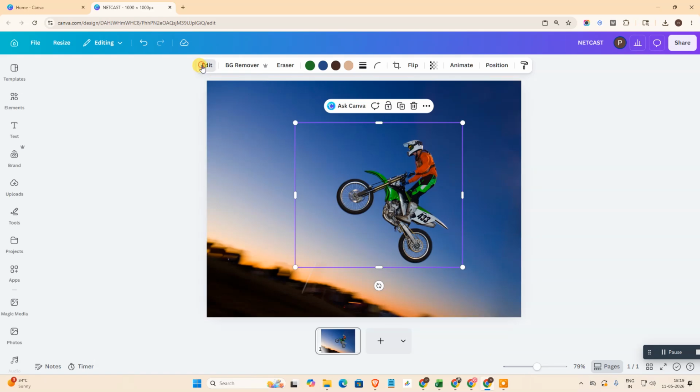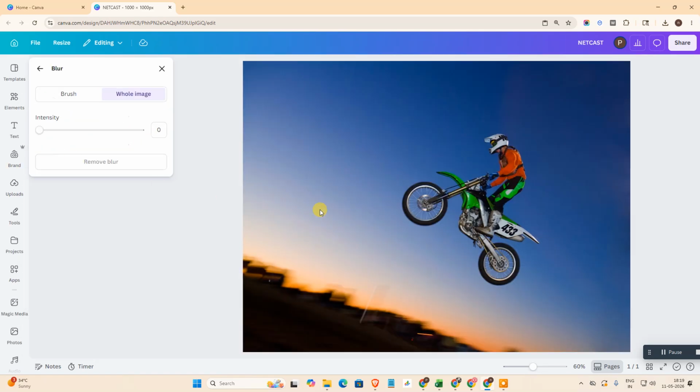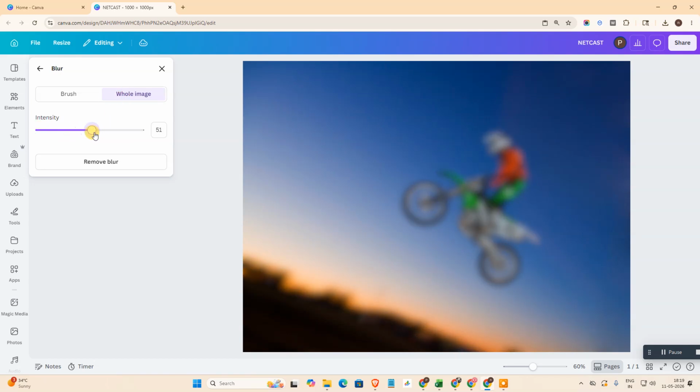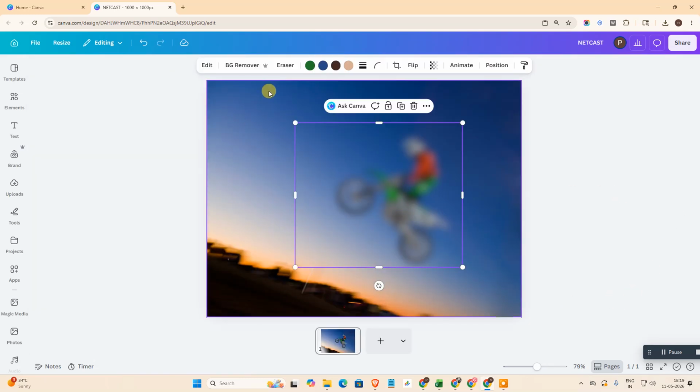Now select that image, go to Edit, go to See all, and go to Blur, and you can select the whole image and just increase the blur effect from the intensity, and just make sure you have the perfect blur effect that we want. And just come back. Now we have the blur effect here, you can see. Now select that image again.